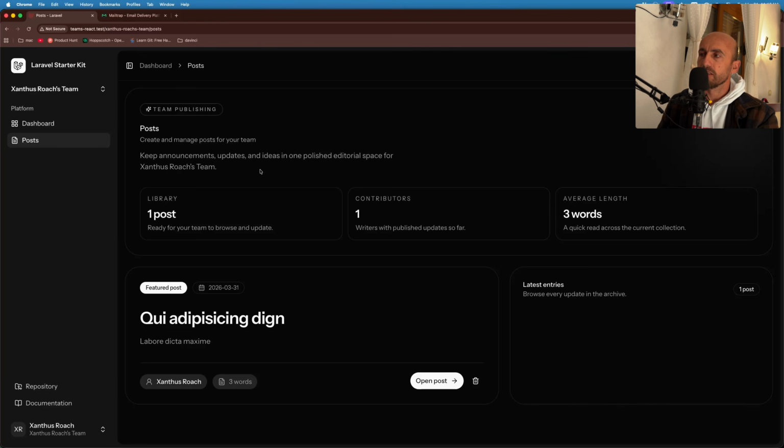Right now, as you can see, we have only one post, one contributor, and three words. The user who created this post is this one, which is the same user as we are logged in right now. And we can open that post here. We can go back and we can delete also if we want. Now let's go and create a new theme.